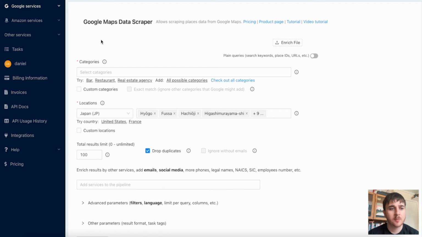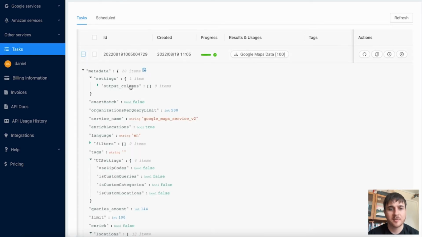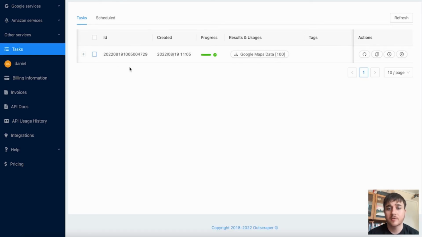Okay, so now that this is complete, if I go over to the task section, as we can see, our data appears here. We've got a few categories. We've got the ID, when it was created, progress, results and usage, and tags. We also have a couple of actions which include restart the task, use as a template for the next task, schedule, or remove this task. If we click on the plus, then this will bring up the metadata. If obviously you had quite a few different tasks, you could tick them or select them all, and then you could copy them as template or something.